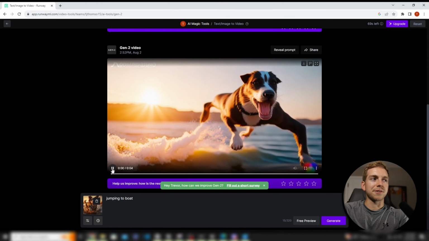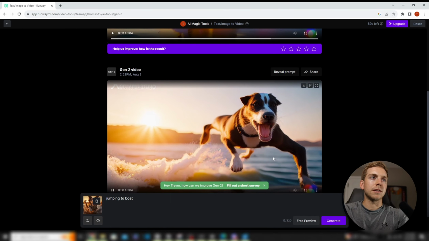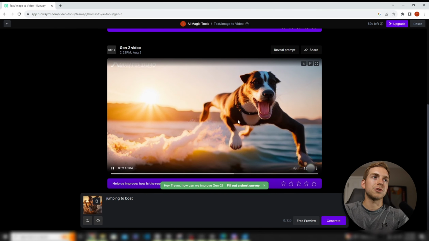Here is the result. And as I mentioned to you guys before, when you add text to an image, it can change it pretty drastically. So you can see our dog doesn't really look quite the same, and he's looking a little bit strange, but he's definitely jumping. So it's an interesting animation, but we lost some of the integrity of our original image.